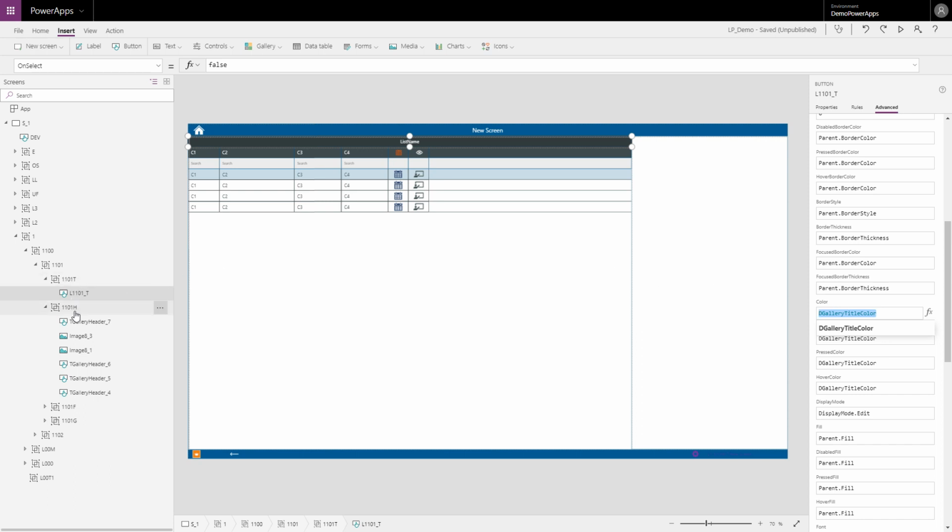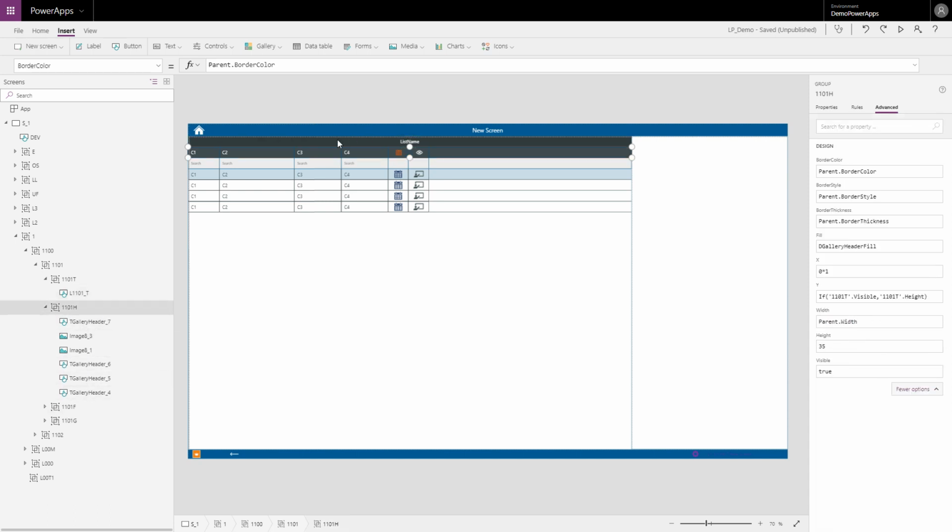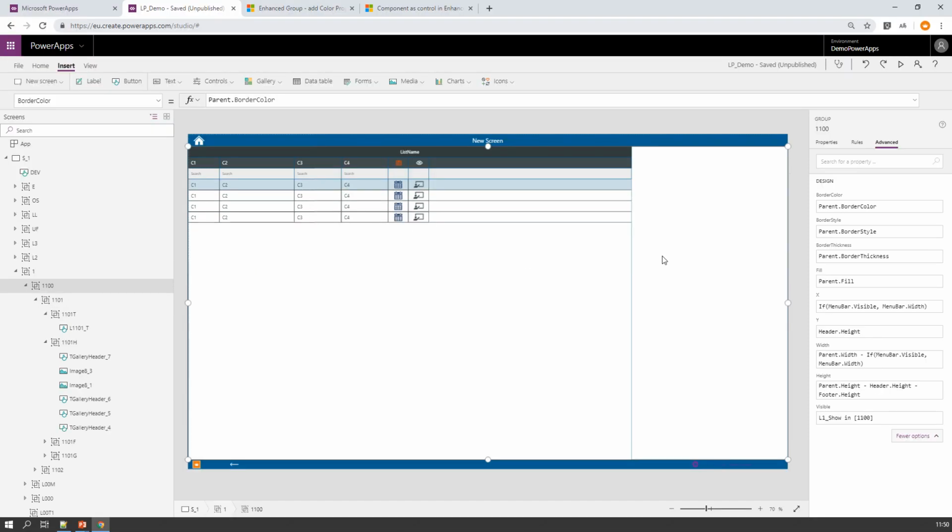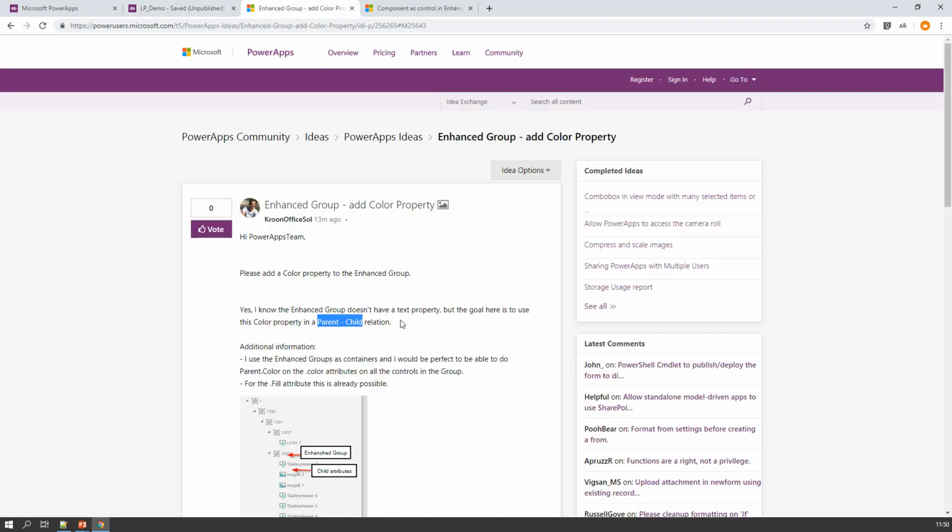So on the label, it's not really a big deal, but when you have a lot of controls for the header or the filter, it would be a nice addition to add a color property to the enhanced group. Not to set a color to the text of the enhanced group, because it doesn't have text, but to use it as a parent-child relationship from the bottom down.